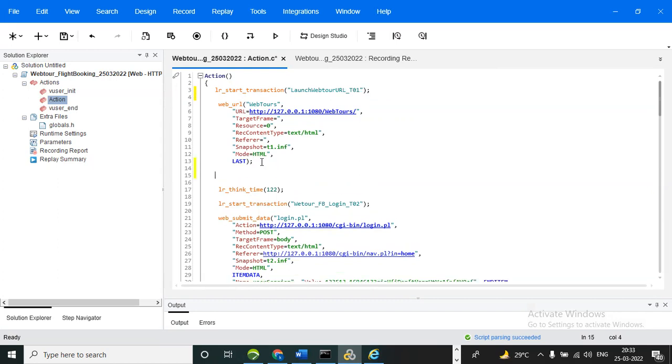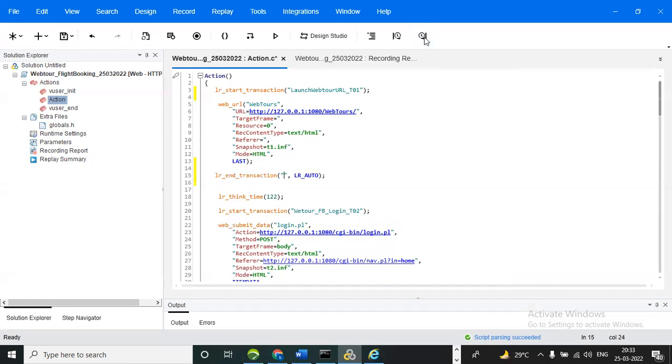And where will the end come? See, this is started, so it will end here, right? So now this is the end transaction. Now you need to click on end transaction. Once you click on end transaction, you need to copy and paste it. So maybe you miss any transaction like this, you can enter it manually also. So as a real-time employee, when you record the script, you need to record like this. You must give a start transaction and end transaction. So now everything is done, right?